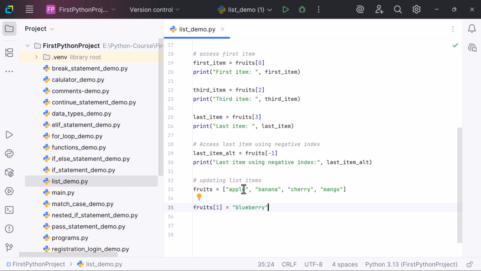Remember, in Python, indexing starts from 0. So 0 is apple, 1 is banana, 2 is cherry, and 3 is mango.